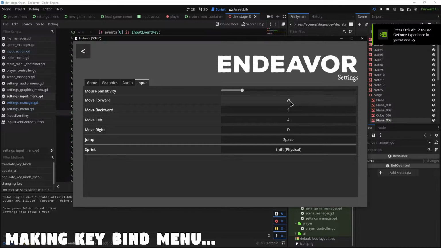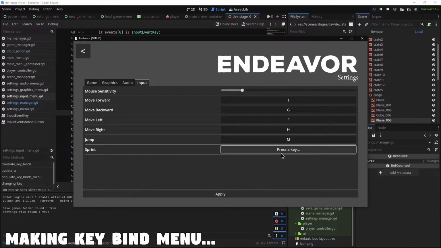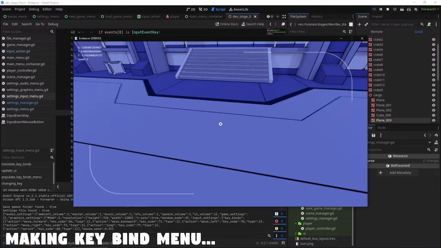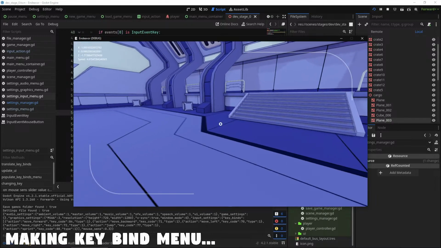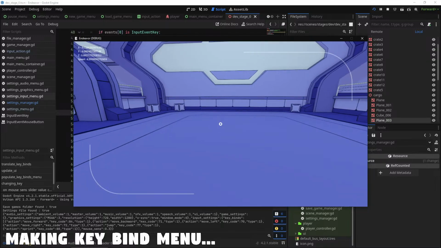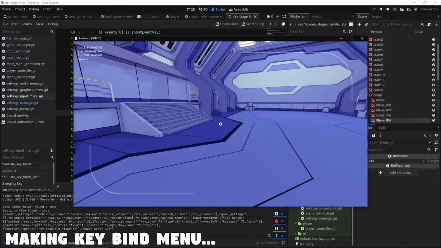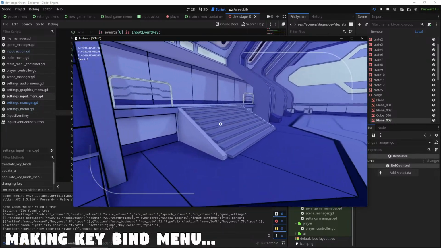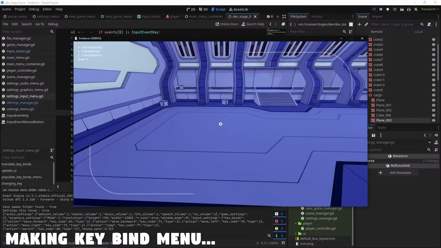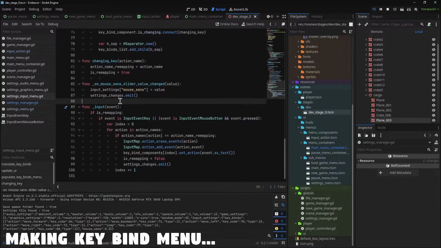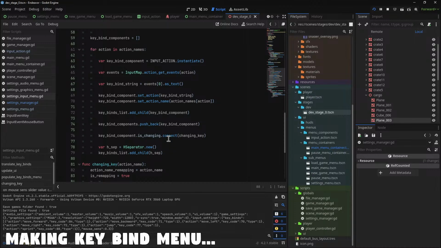Alright, let's test it in game. Let's remap everything. WASD is not working. My new awesome keybinds are working. M is jump, yes. X is sprint. Perfect. Alright, so it's working, but it's ugly again. Can I clean this up?